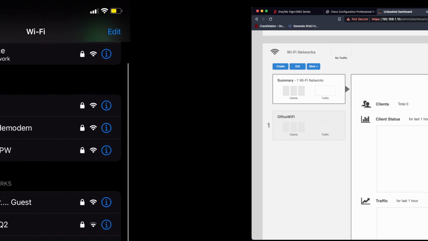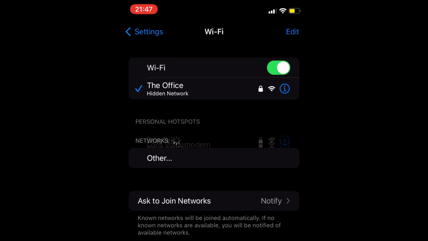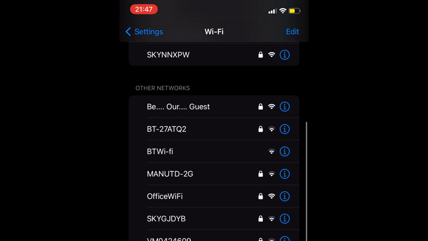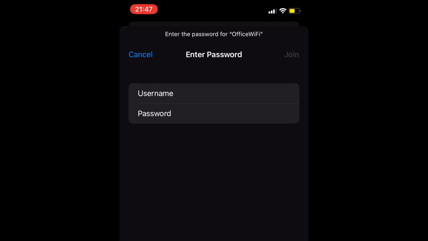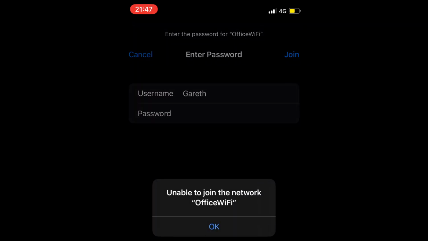So I'll search for the SSID. I can see Office Wi-Fi. When I try connecting to it, it prompts me for a username and a password. To show this working, I'll input the wrong credentials. I'll put in Gareth and a password of Office. And it says unable to join network.